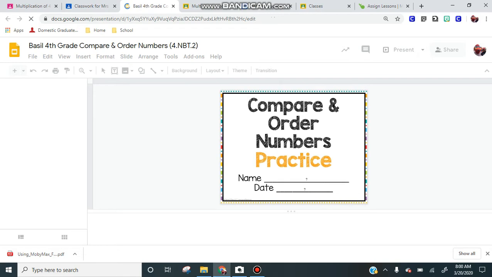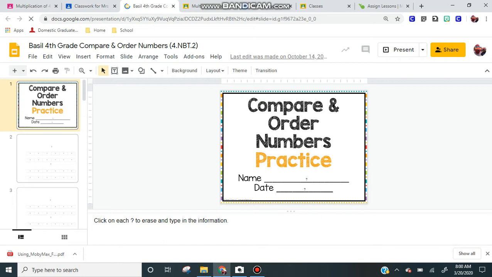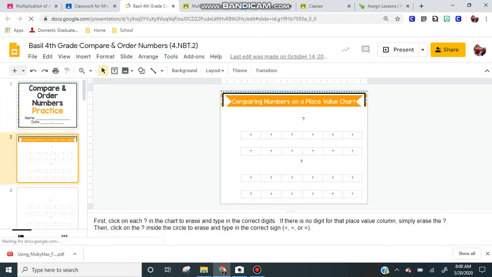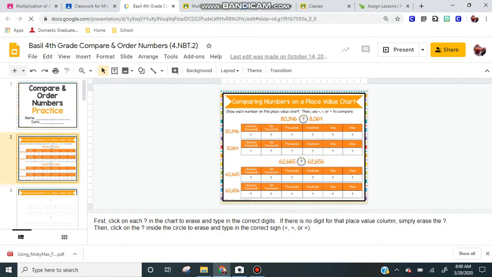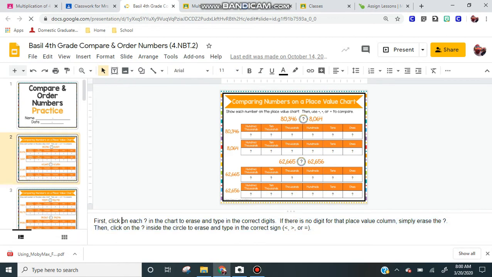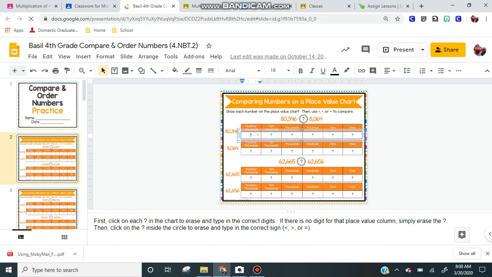I'm learning I only have about 10 minutes to take a video, or then I have to upload more than one. So remember, at the bottom it has directions. If you read the directions on the bottom, you should be fine if you follow them in order. The first one: first click on the question mark in each chart and erase and type the correct digits. So here, you click on the question mark, you get rid of it.